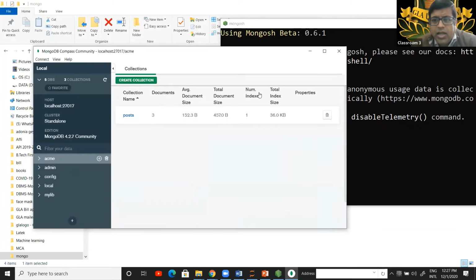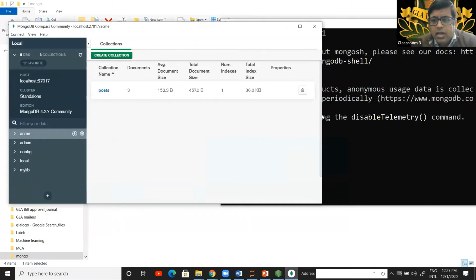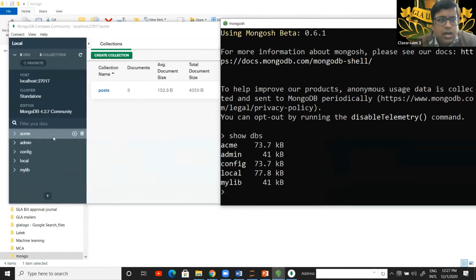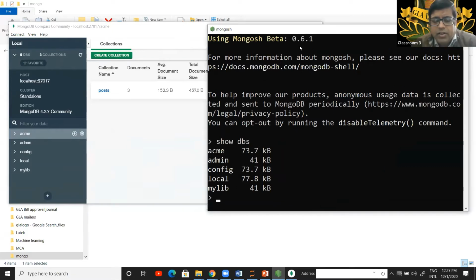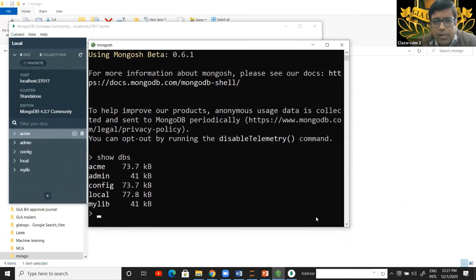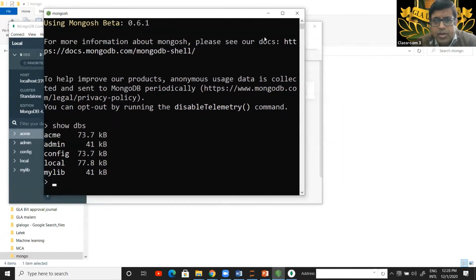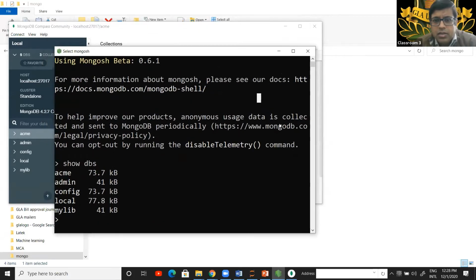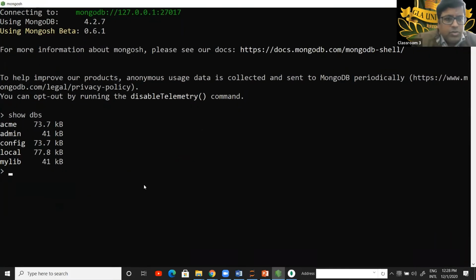It looks like an IDE. If you want to work with an IDE, you can use this Compass. Otherwise, you can work with the shell. So I am starting to work with the shell. Okay, this one. I am going to maximize it, and so the first command is what? Show dbs. So what is dbs? Databases, right? So it is showing all the databases.